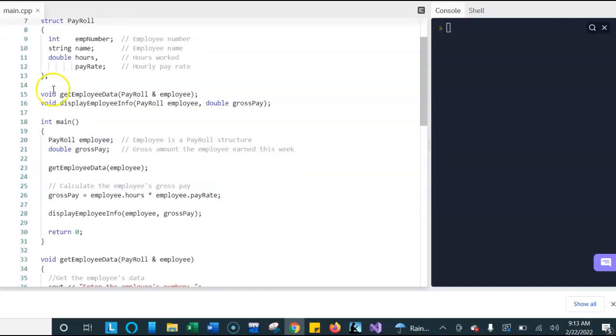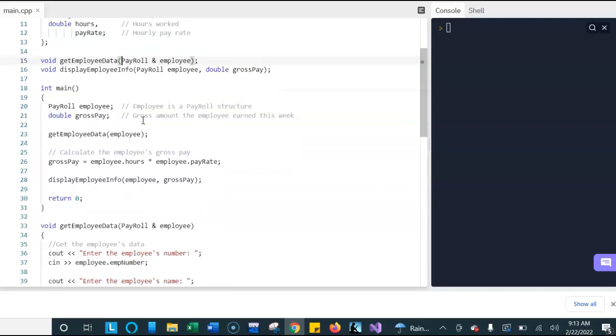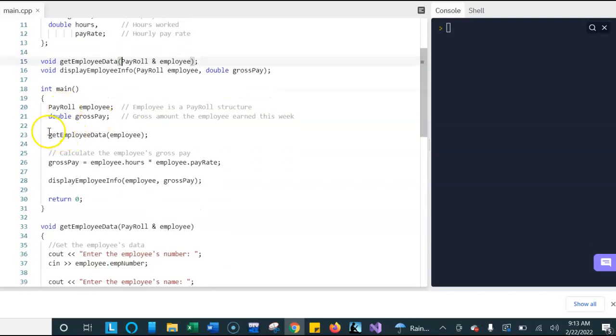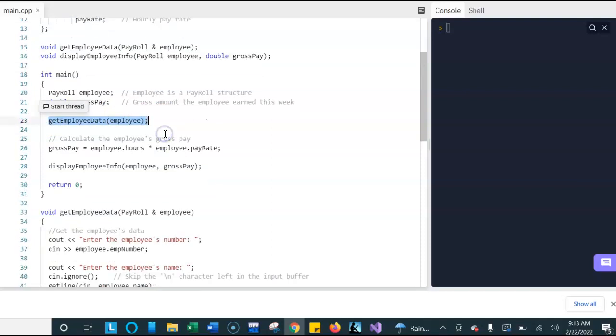In a previous example, I had this as a value returning function, but now I'm just making it instead a void function with a reference parameter. Just because I want to talk about reference parameters in general. So you can see here the first function that gets called is get employee data.